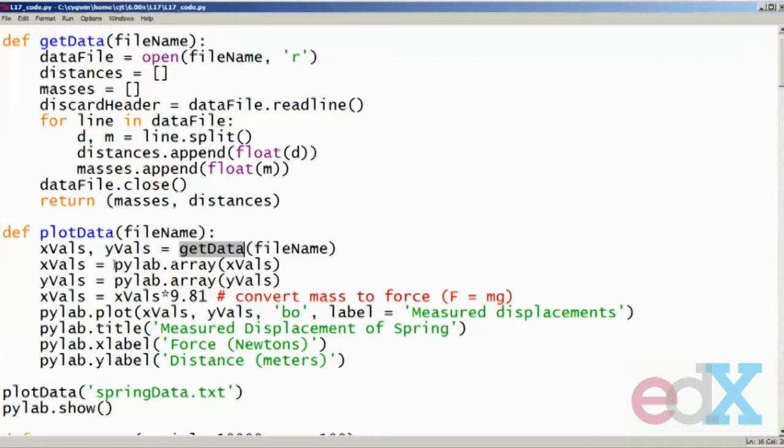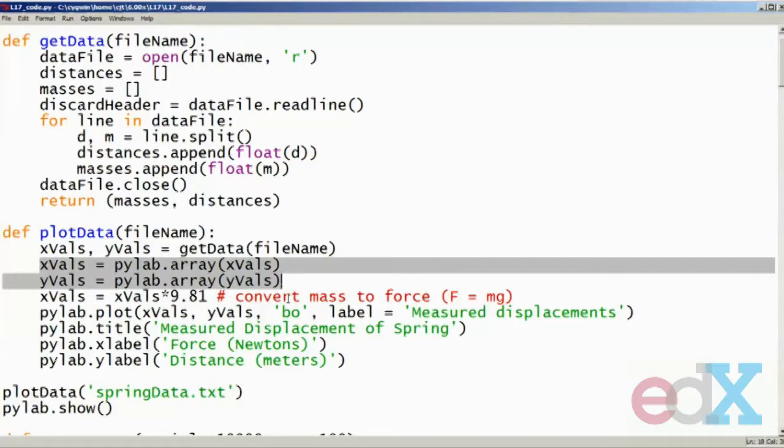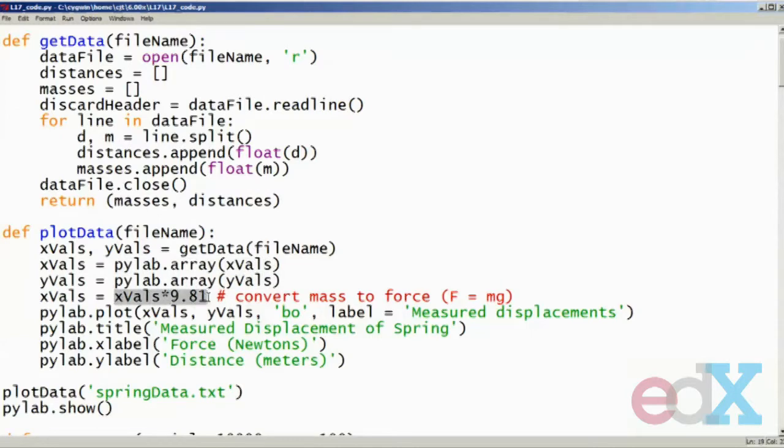The first thing we do once we get the data is to go off and convert it into the PyLab array data type, a very handy data type for doing numerical manipulation. And here we see an example of how handy it is. On the next line, we want to multiply each element of the xvals array by the gravitational constant. In other words, we're converting the masses that we measured into the forces that they applied to the spring. And this statement here, an array times a constant, will multiply each element of the array times whatever that constant is.